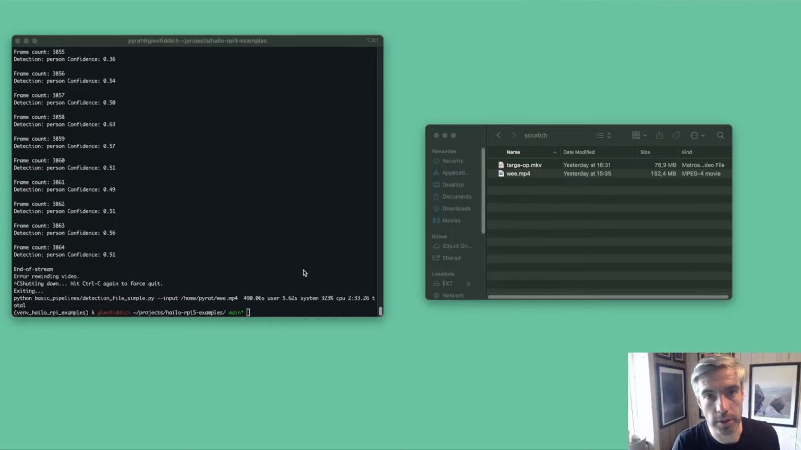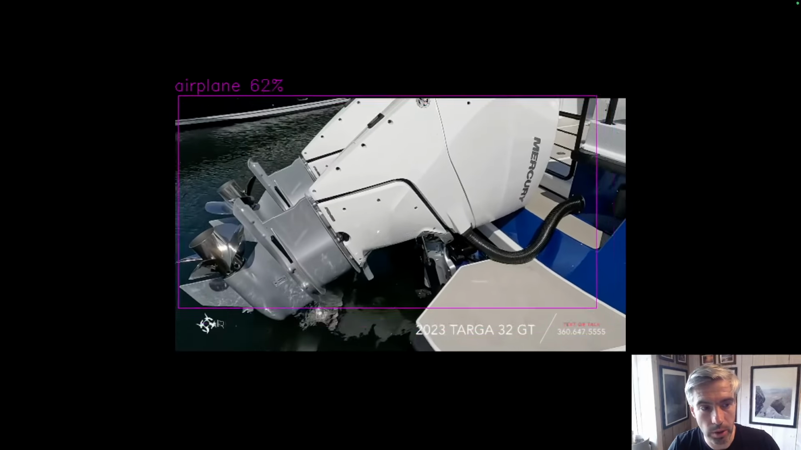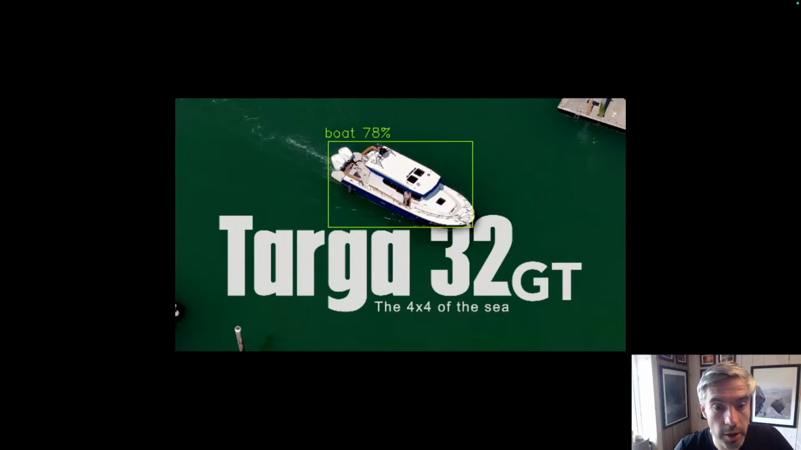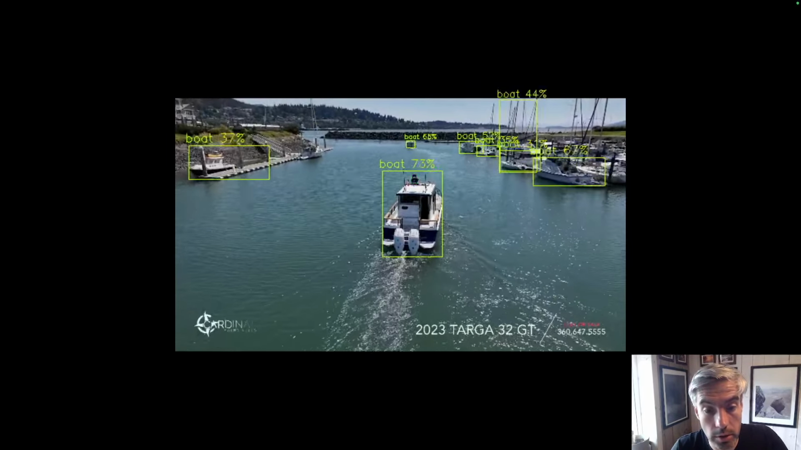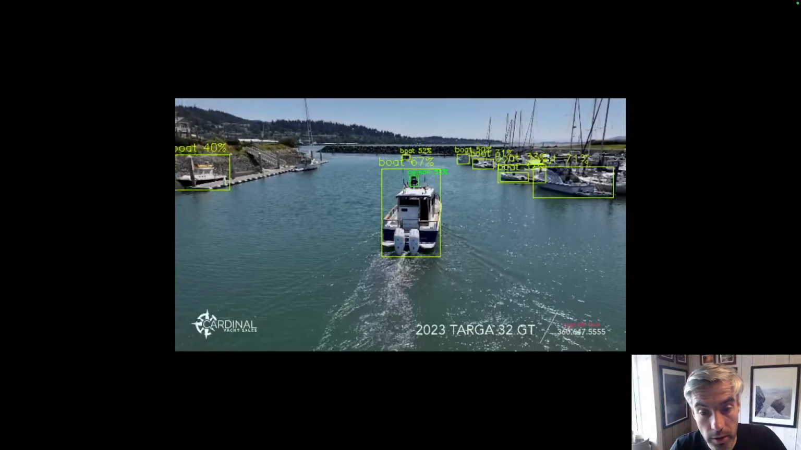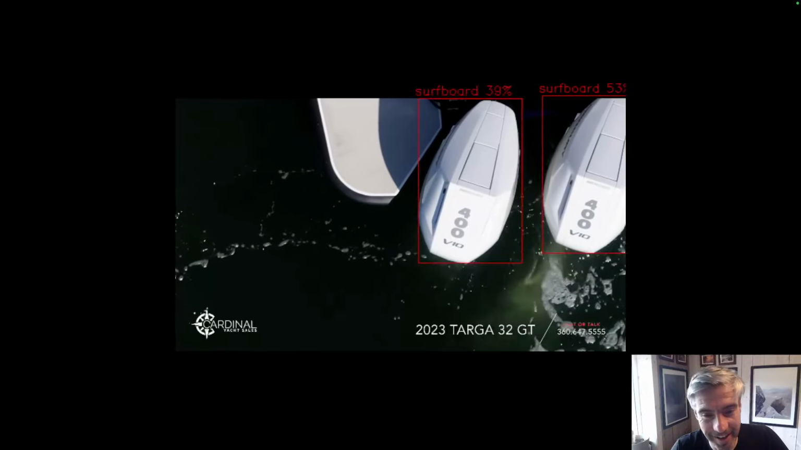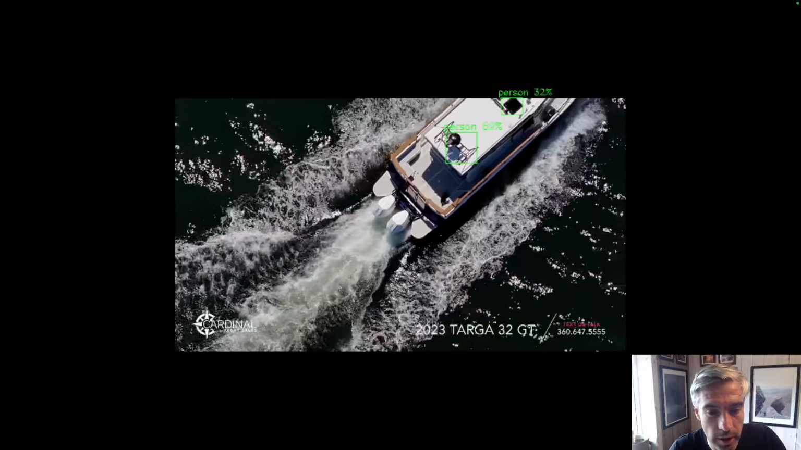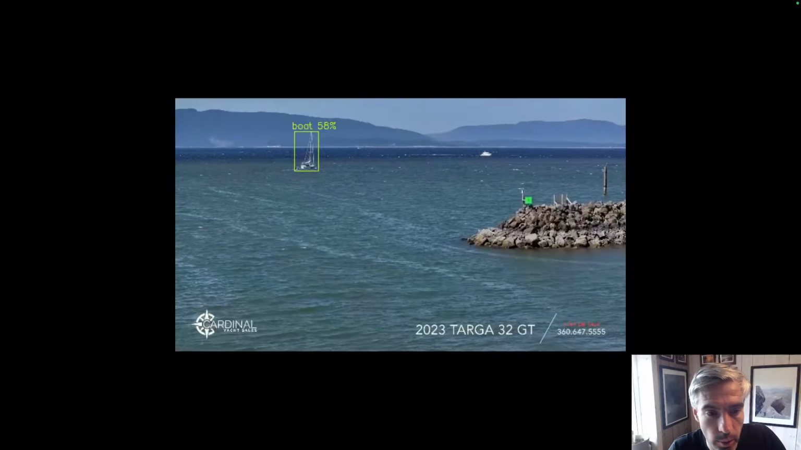The question, of course, is how accurate are these detections? So yeah, found a boat, airplane, not quite, obviously hasn't been trained on outboard motors. Yep, picking up a boat, lots of boats. I mean, yeah, incorrectly detecting people, surfboards and toilets. But as I say, you have your own specific training set with outboard motors, and you can start with the COCO as a start point.